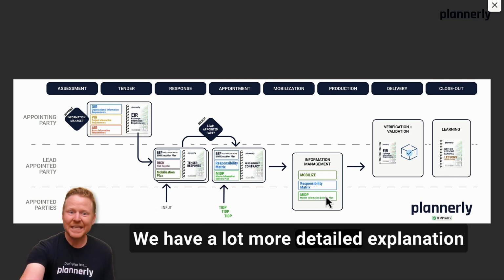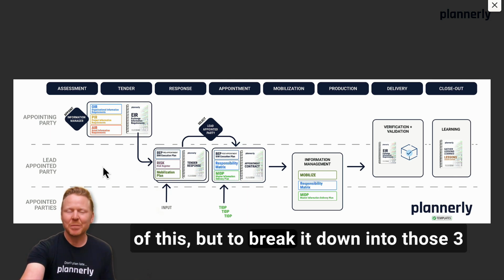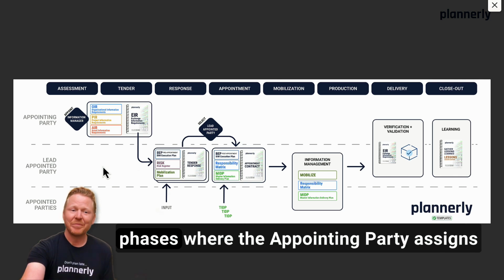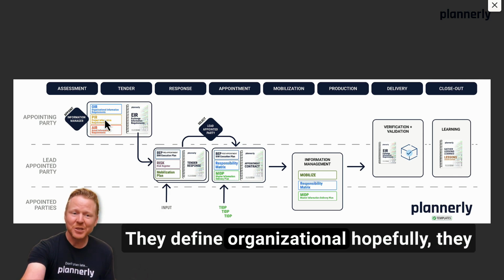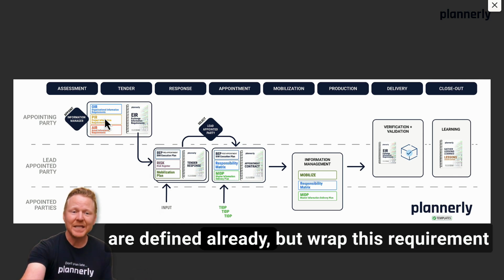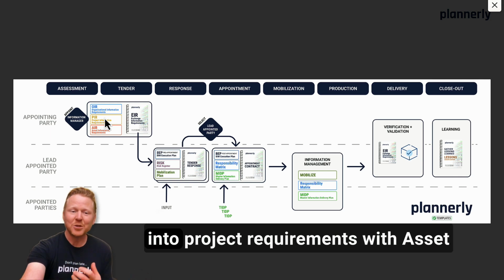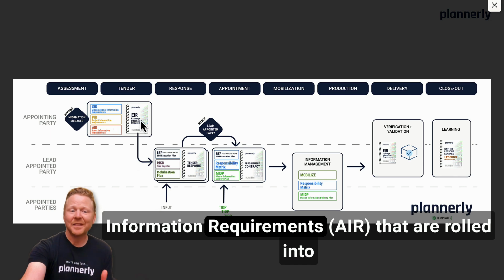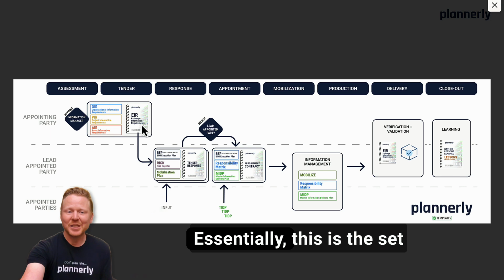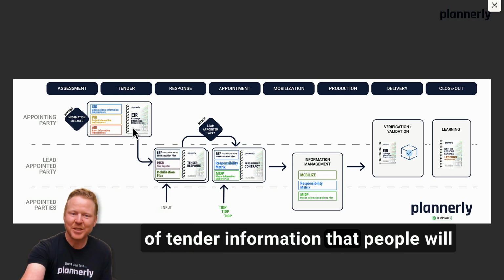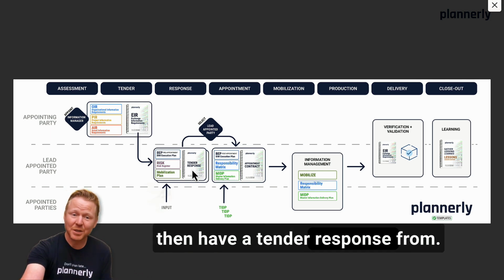We have a lot more detailed explanation of this, but to break it down into those 3 phases: the appointing party assigns somebody the information manager role, they define organizational requirements, hopefully already defined, and wrap these into project requirements with asset information requirements that are rolled into an exchange information requirements document. Essentially, this is the set of tender information that people will then produce a tender response from.